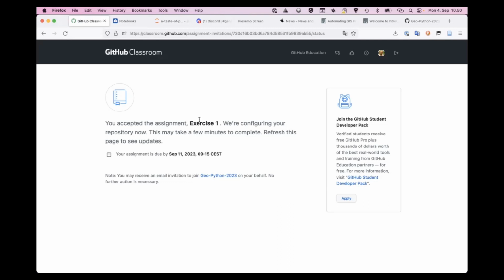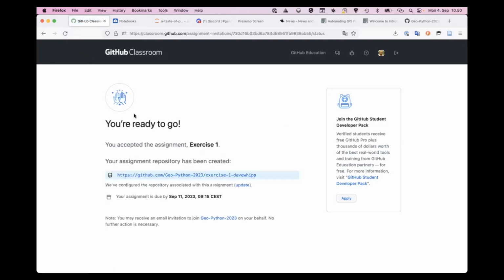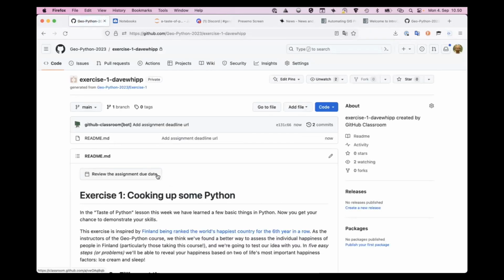So it says you accepted the assignment. We're configuring your repository now. It may take a few minutes to complete. Refresh this page to see updates. So I'm just going to follow the instructions and refresh it. It says I'm ready to go. And it gives me this link I can click on, which is my personal copy. I can see it's called exercise 1-Dave Whip, which is my GitHub username.